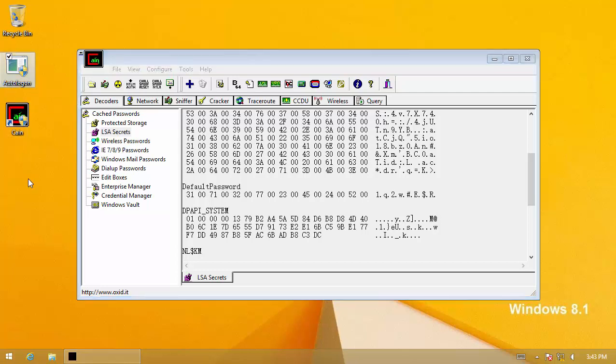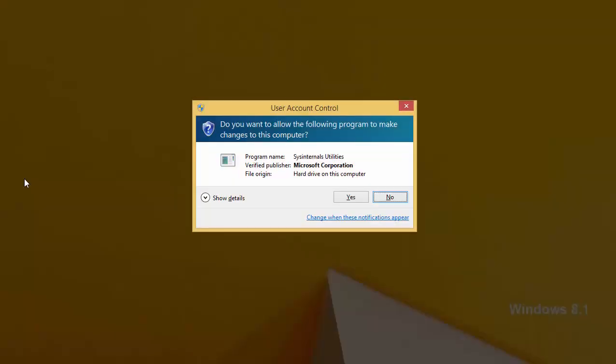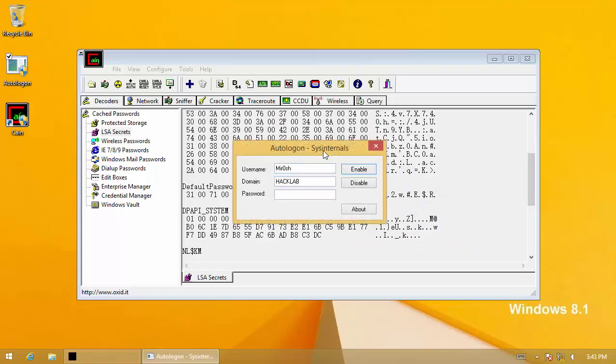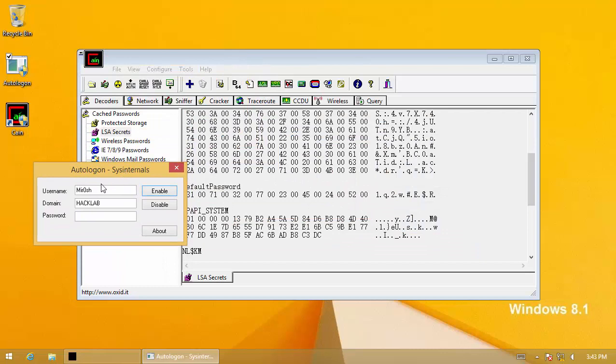Now, we have a tool from Microsoft. Basically, that's the Sysinternals tool. Microsoft bought Sysinternals, like, I don't know how many years ago. You can run the tool and enable the autologon feature, and you can specify the user, the domain, and the password for the user. Every time the system starts, you don't need to enter the username and password because it will be automatically authenticated using that information. You can enable it for that user or disable it.